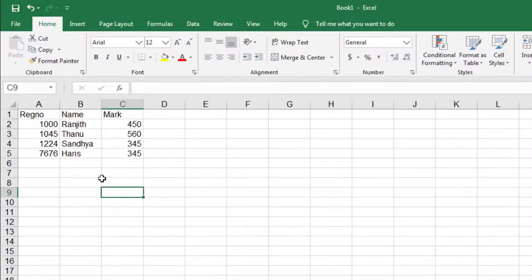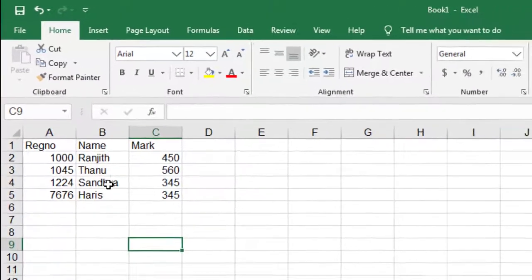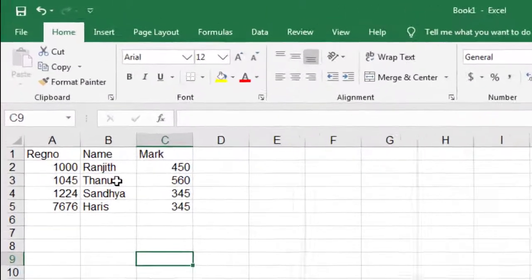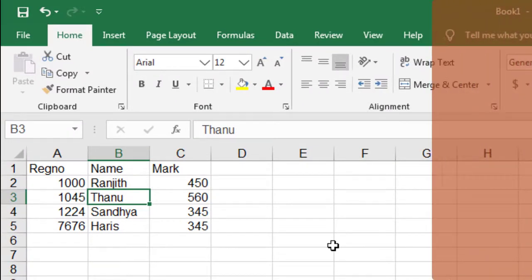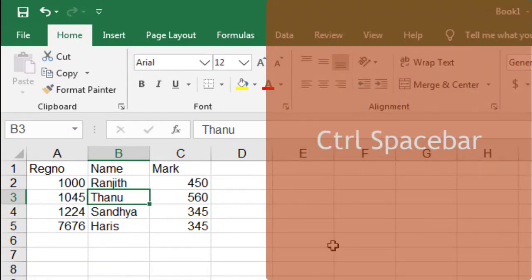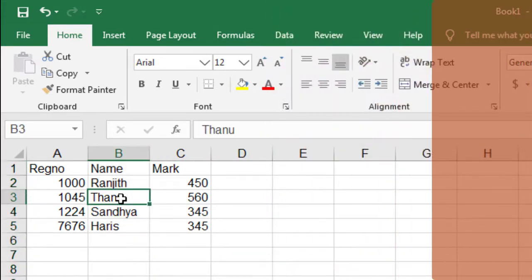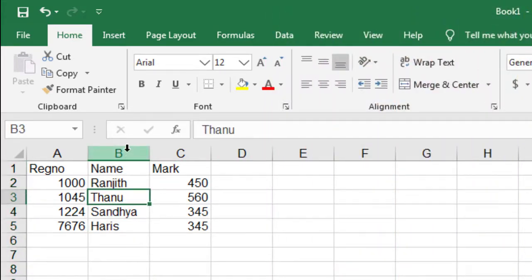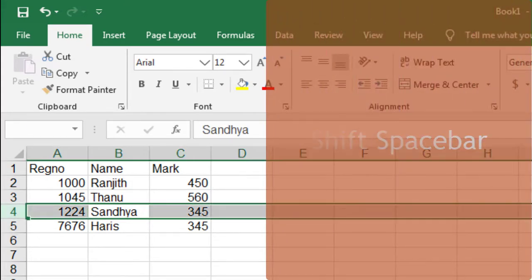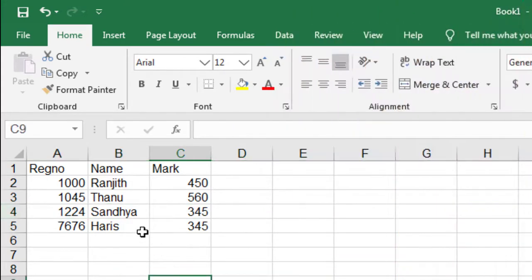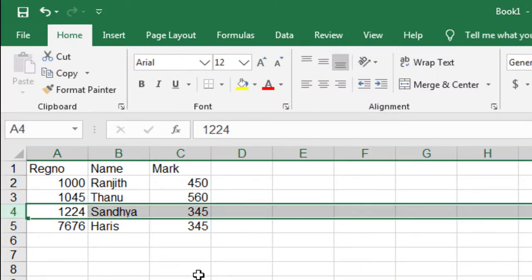Next, suppose you want to select the required column. Click any cell in the required column, press Ctrl-Space. It is similar to clicking on the column name. Suppose you want to select the rows, click on the cell, then press Shift-Space. It is similar to clicking on the row number.